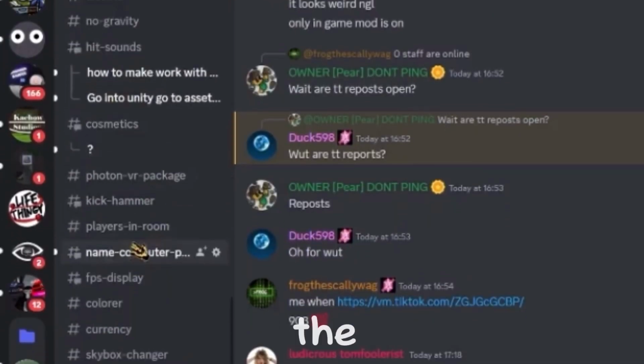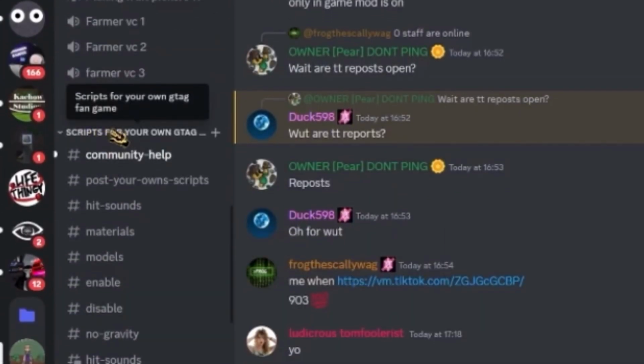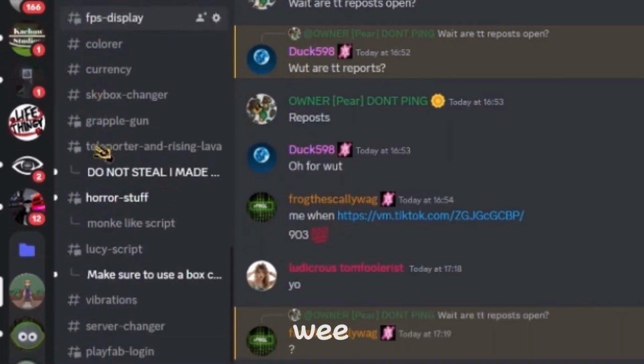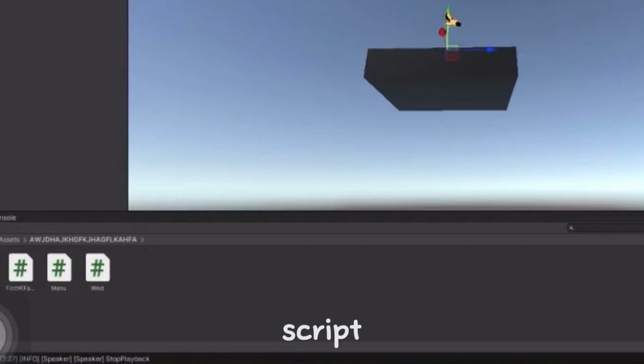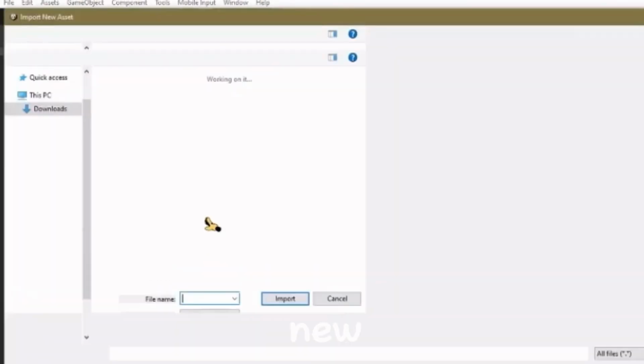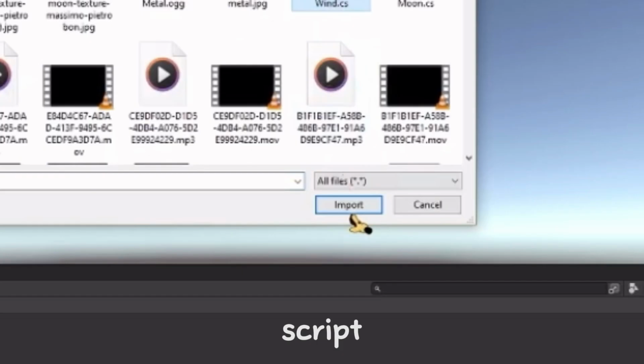Scroll down till you see the category called scripts for your own Gorilla Tag fan game. Scroll down a wee bit more till you find the wind channel. Credits to the Luck Monk, but download the script. Then go into Unity, right click, import new asset. Find the wind script and then hit import.